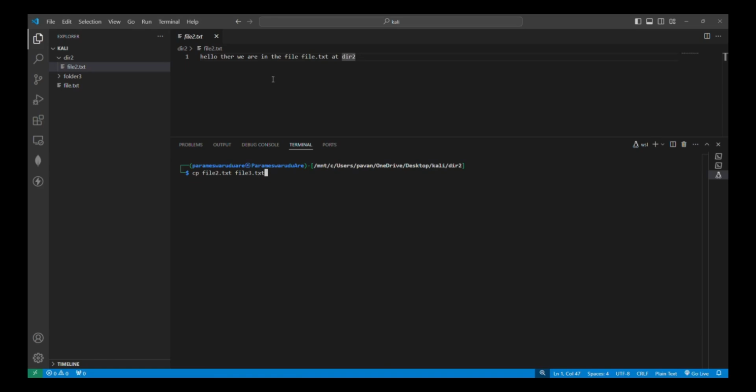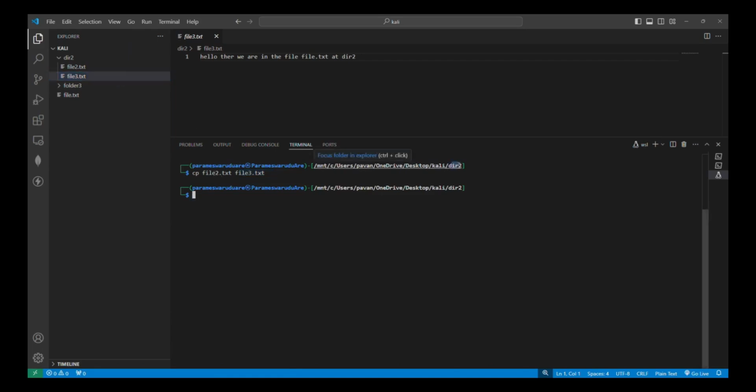Let me press enter, and you can see that as we didn't have file3.txt before executing this command, it just created file3.txt as we named here, in the same directory that file2 is present, in the sense dir2.